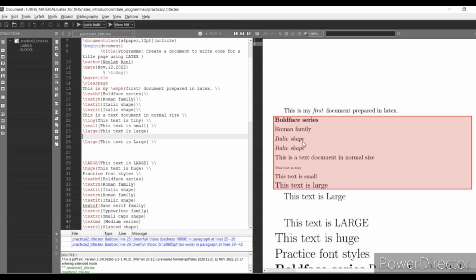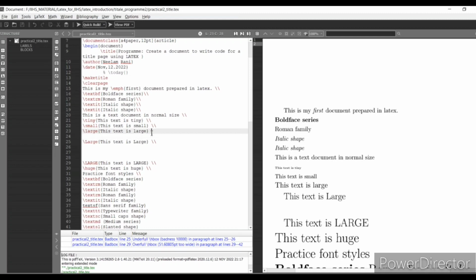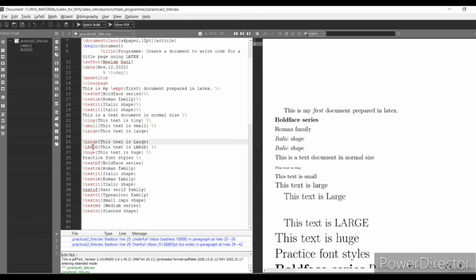Small and large. This is small and this is large. I did not put the backslash line. So in that case, if you are not putting it here, remember in the practical you will put a 1-line space. Otherwise you will put the 2-line space. Remember this thing.